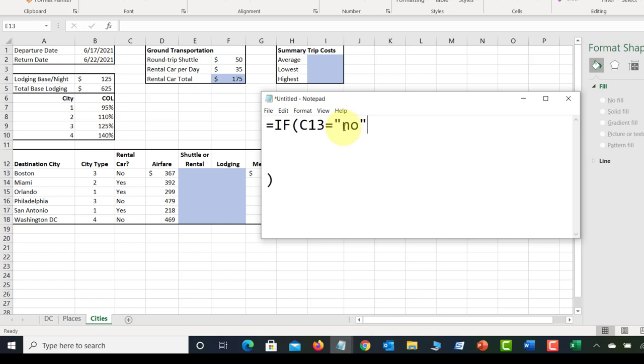Anything that's a text value has to be inside of quotes. Case doesn't matter. It's not case sensitive. That's the test. C13 either equals no or it doesn't. It's either true or it's false, right? It's either on or it's off. It's either 0 or 1. There's only one answer here. So that's my test. It's a logical test because there can only be one of two outcomes.